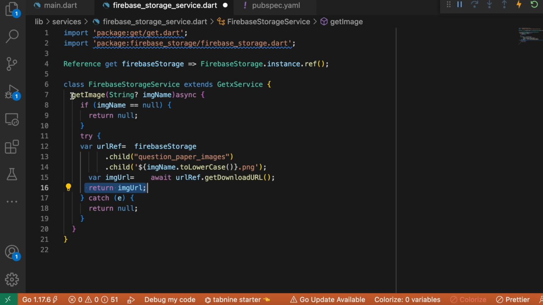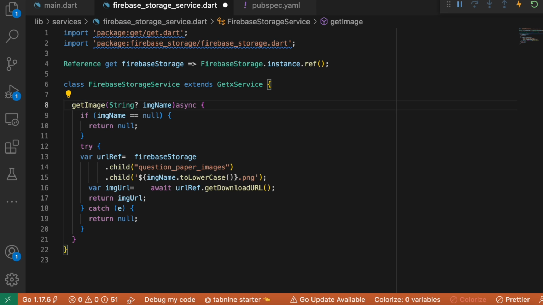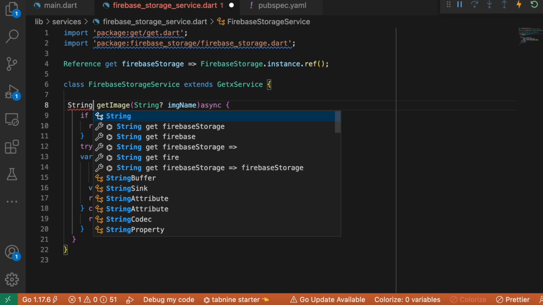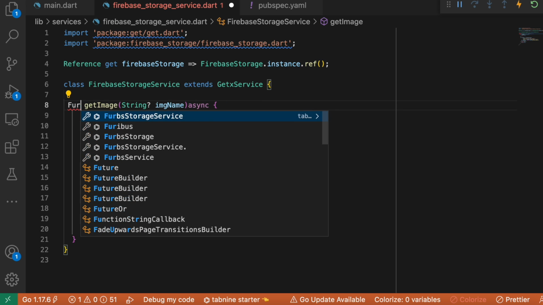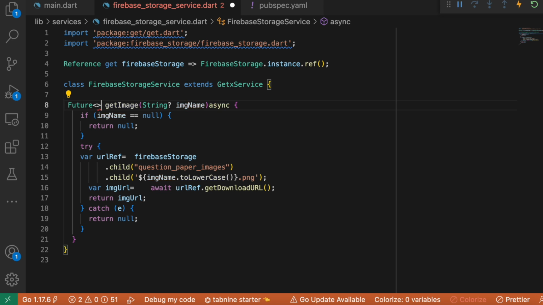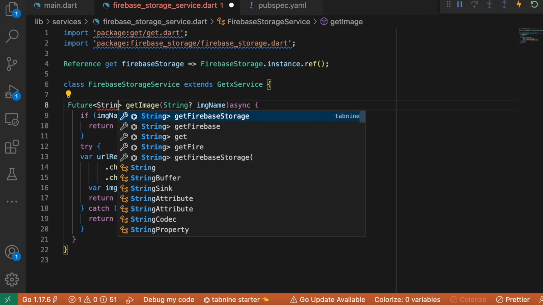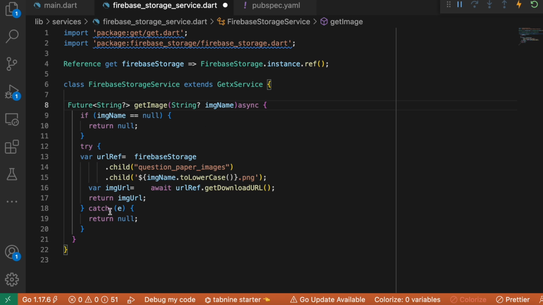Actually over here we are returning a string, as you see. So we need to do a string return, but because this is await, we need to wrap the string type inside a future. So here we do Future, and over here we would do string. But now the string could be null, because as you see over here, if we have an error we return null, otherwise we will return the image URL.